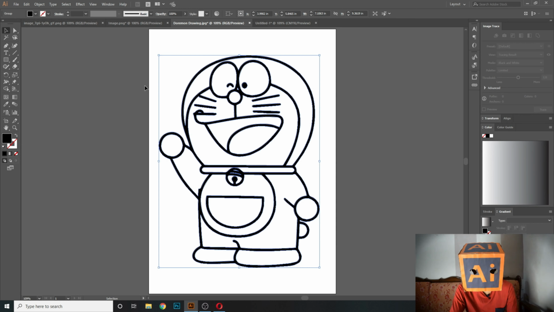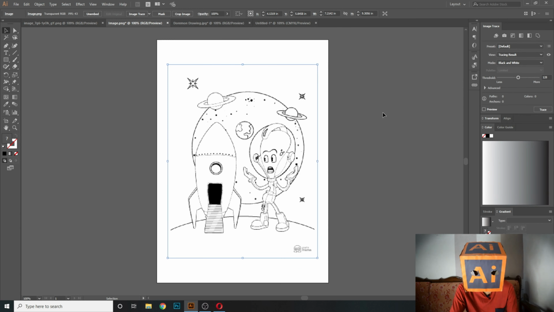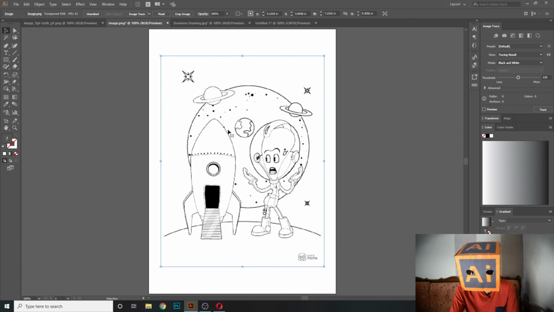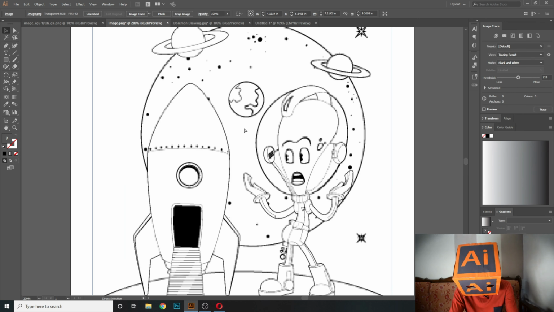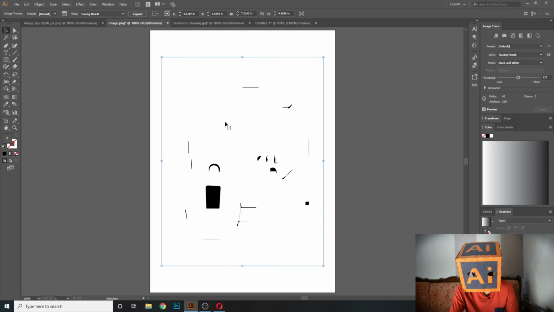Before that, I want to tell you a few more things about the images. Let's say go to our second image, and here, this is an image. This is a low quality image. This was a high quality image, and this is a low quality image. As you can see, this is pixelated. And now, if I click on the image trace, it will trace the image like this.